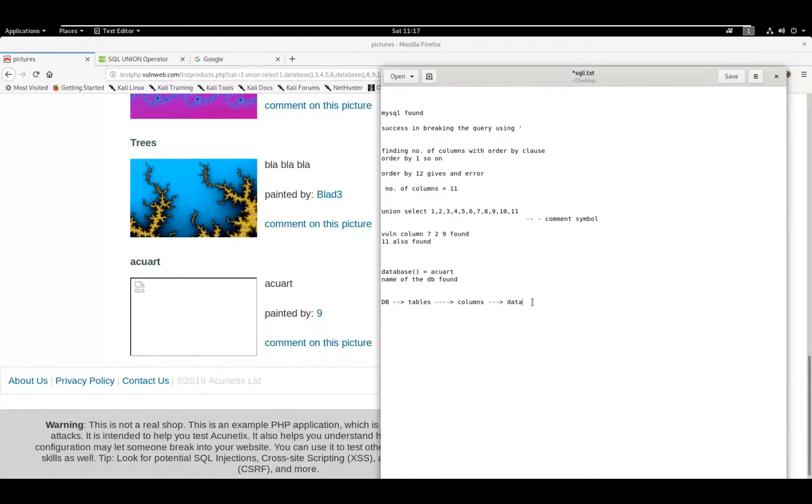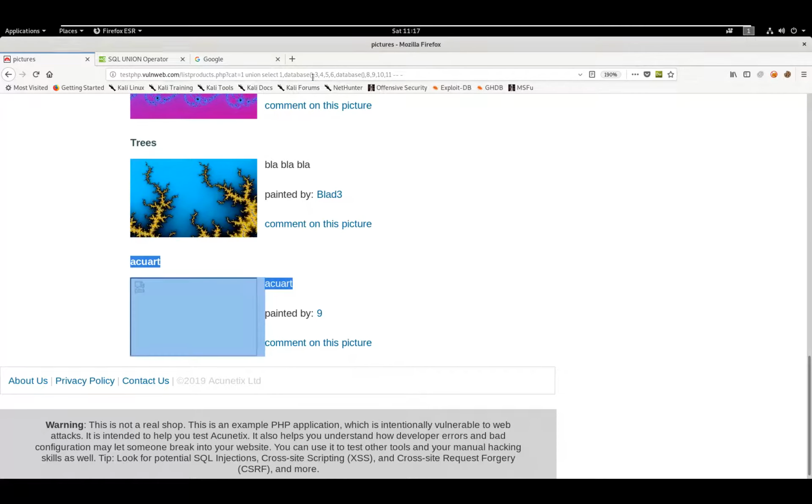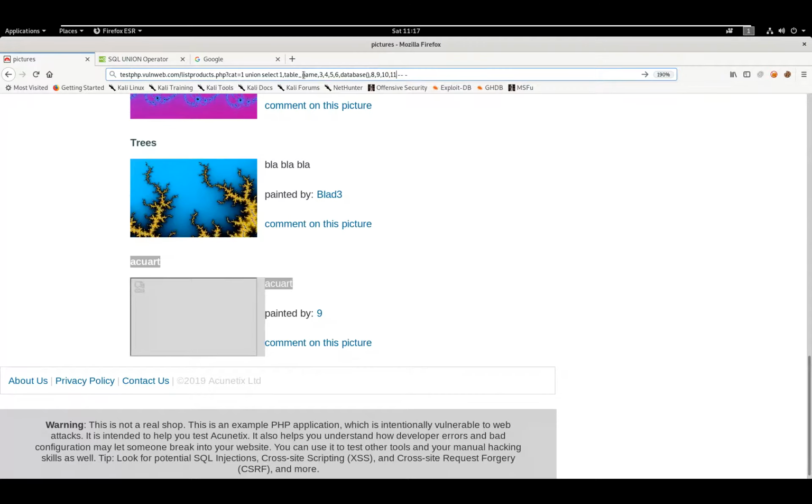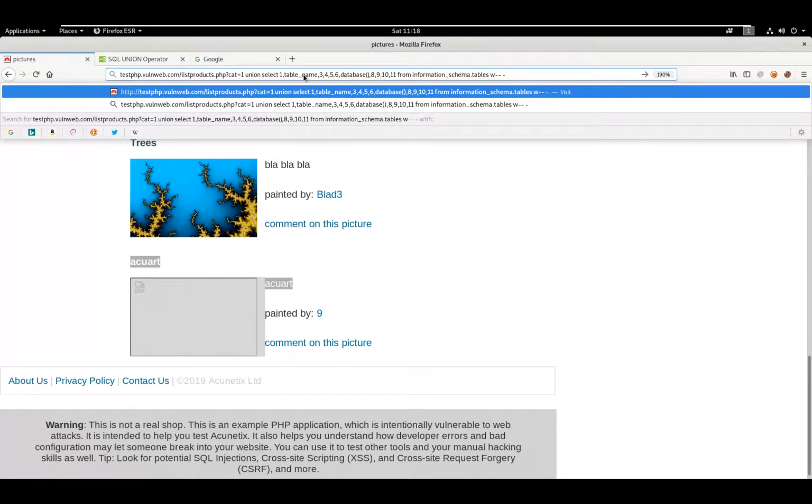Now I'll start looking for the table name. How can I get the table name out? I'll be injecting on the second parameter, the second column. The function here is table_name, from information_schema.tables where table_schema is equal to the database name.